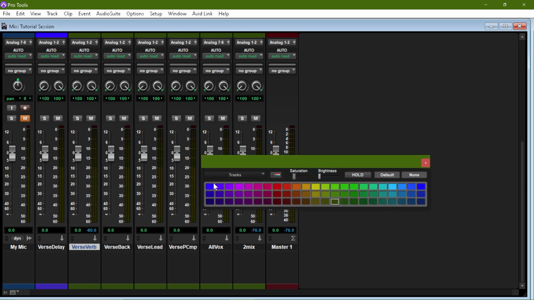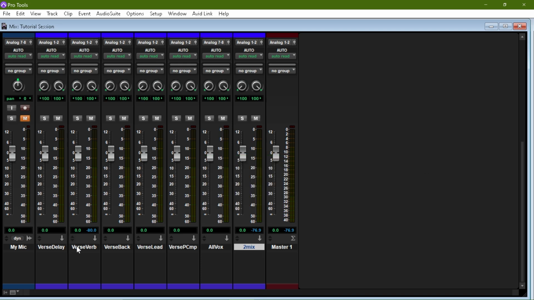And we'll just do that for all these. And when you're setting up your session, this is a good way to be able to visually tell what tracks are what. So I'm just going to use that. So now I know that all my aux inputs and all that are all blue tracks.